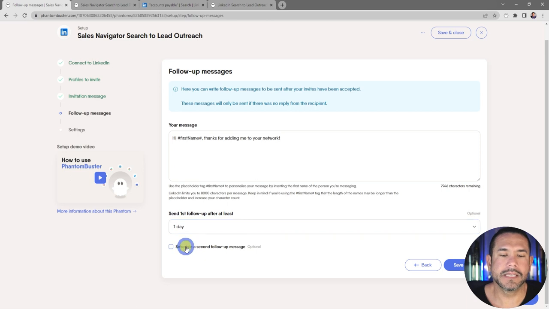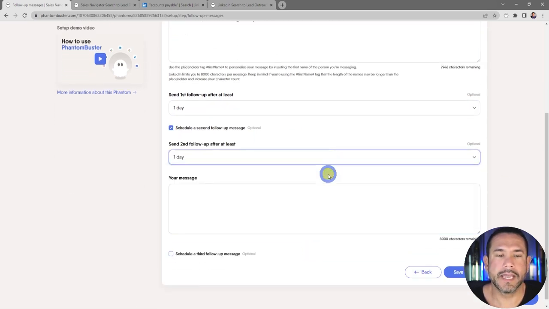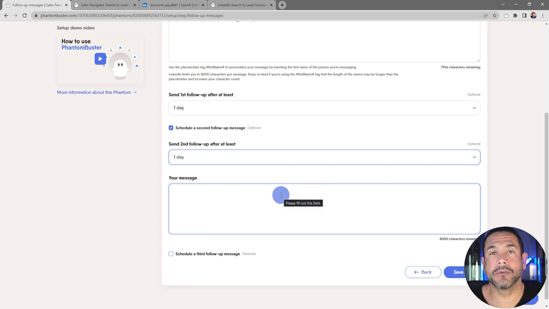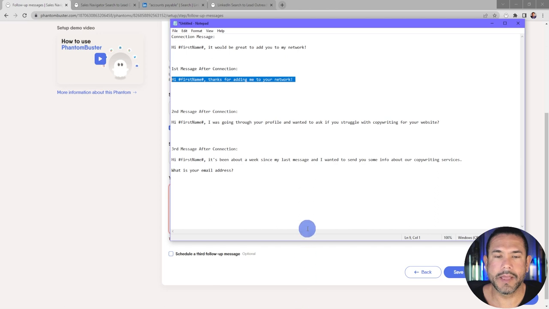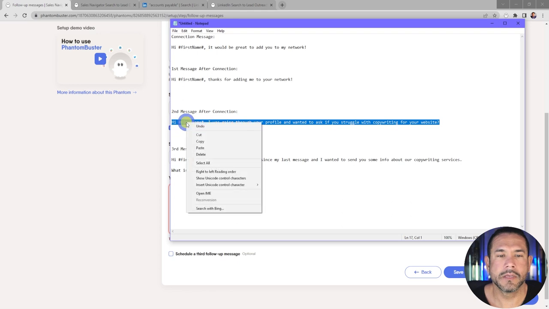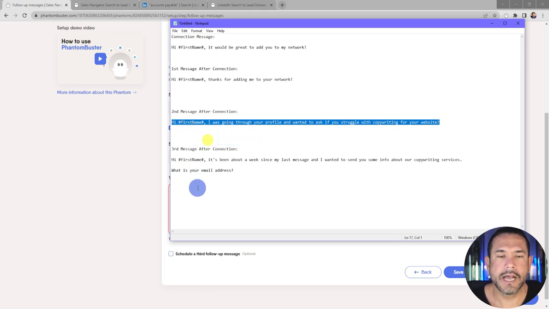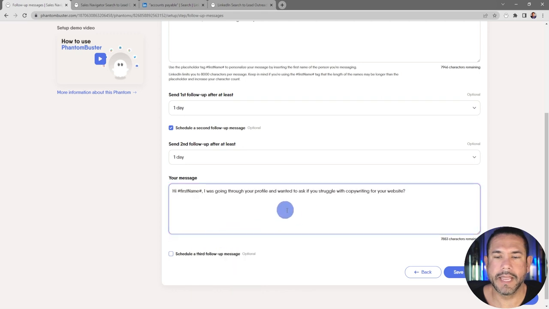So 1 day after they accept my connection request, this first message will go out. Now let's go ahead and schedule a second follow-up message. And again, we'll wait 1 day to send it out if they don't reply to the first message. And then I'll go back to my notepad and I'll copy the second message that I wanna send them. Select all, say copy. And then in the input section, I'll put paste.